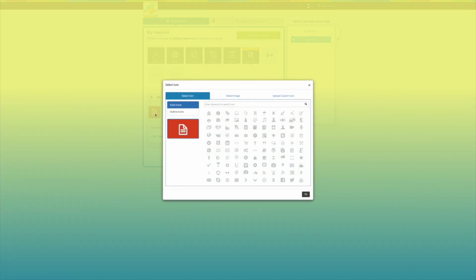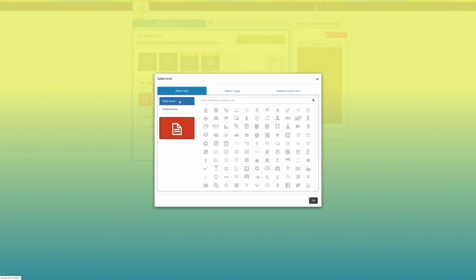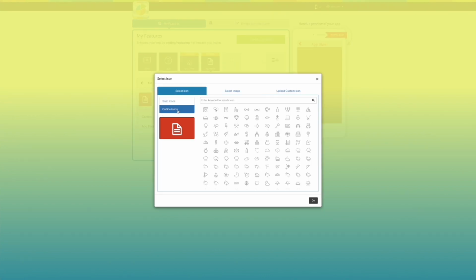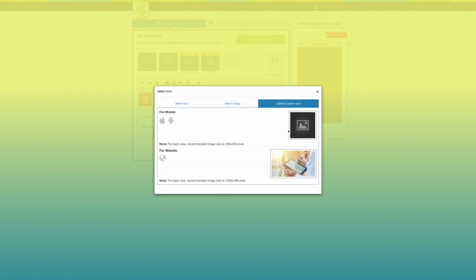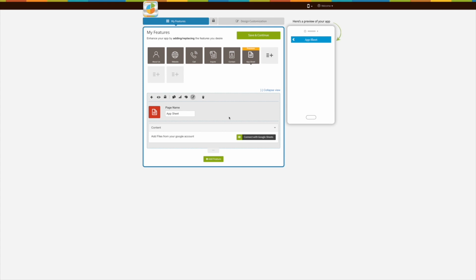From here, you can change the feature icon. If you want, you can select a solid icon or an outline icon or an image from our library or upload your own custom icon. You can even upload two different images for mobile app and website. Now let's move to the content section.